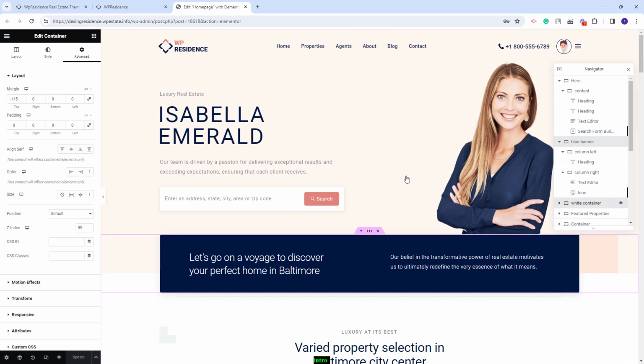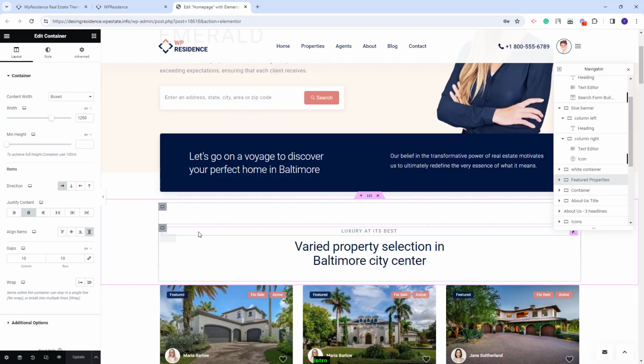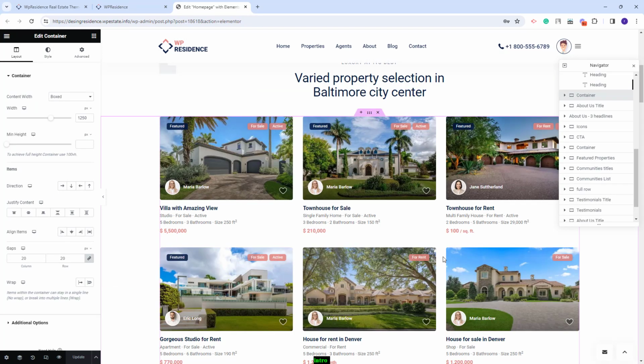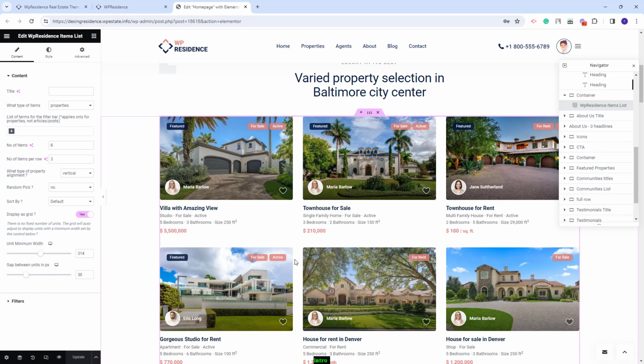Going further to the next section, here we created a section to display the featured properties. We added this element using the icon widget from Elementor. You can change the icon and make other settings. Here we display the featured listings. We created the list using the VP Residence items list widget. For this widget, you will have the option to change settings like number of items and number of items per row.